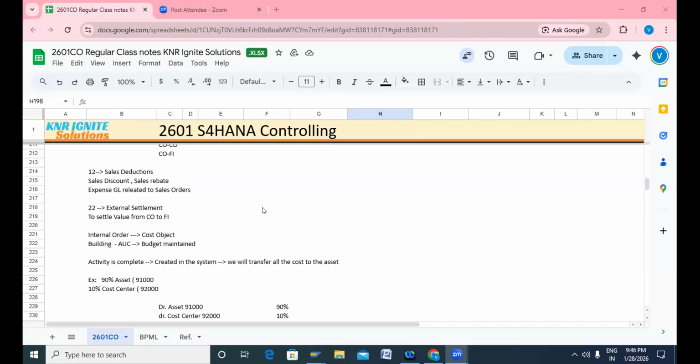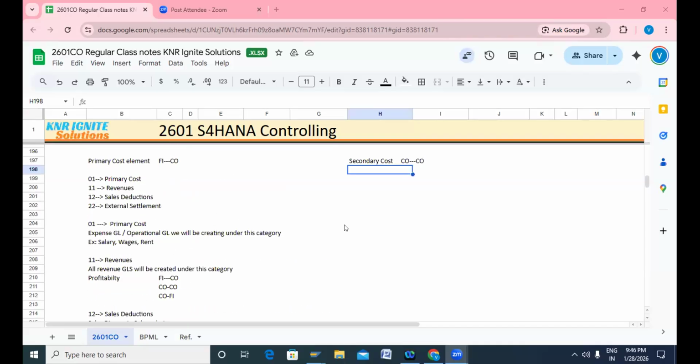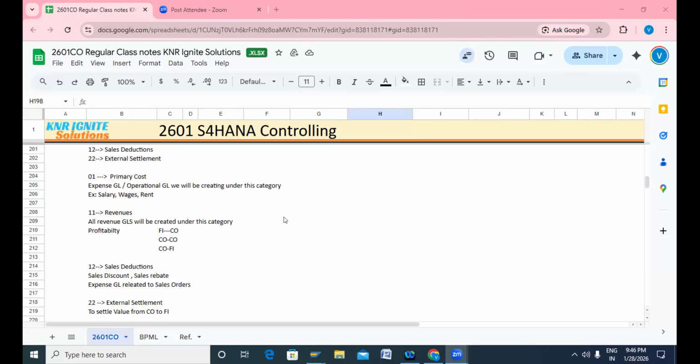Clear? Yes, understood. Okay, so if you understood this, these are the main things. While you're creating GLs, you should pay attention in creating these GLs.